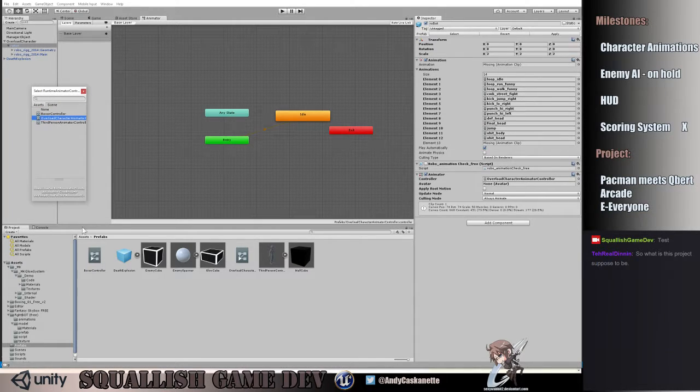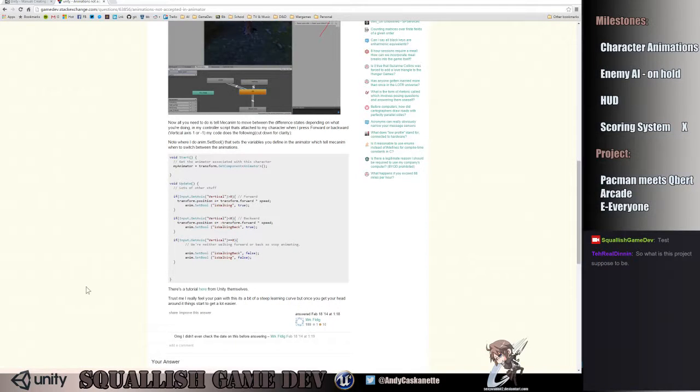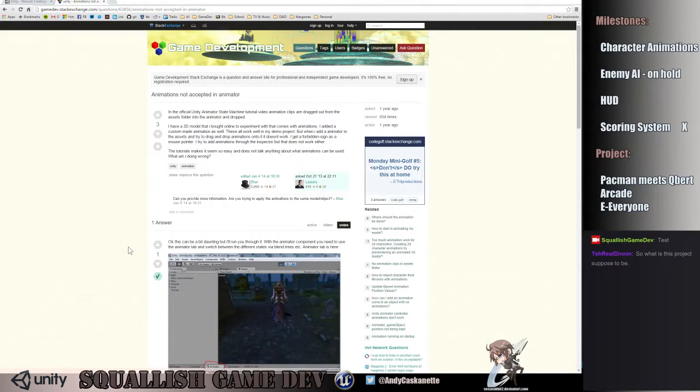Okay, now it shows up. Okay, in the avatar. How does one create an avatar for your character? Avatar creation.